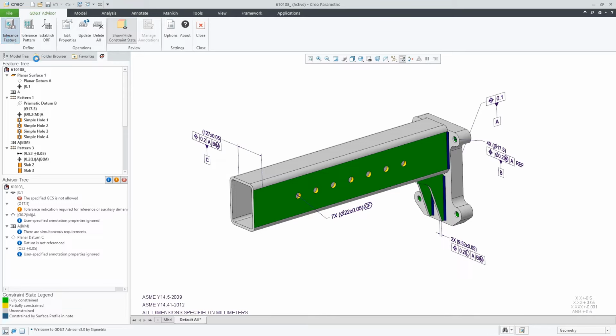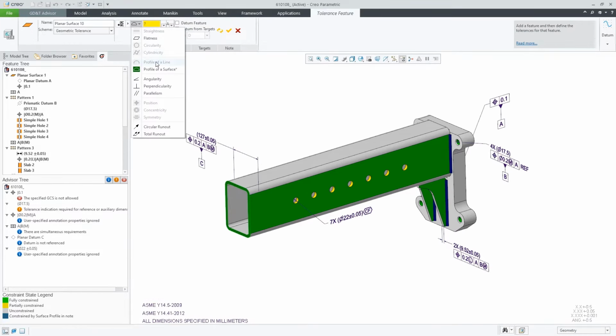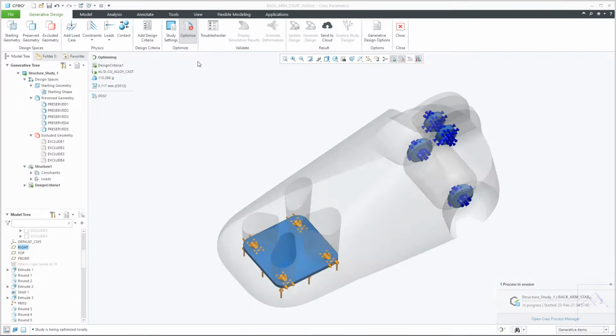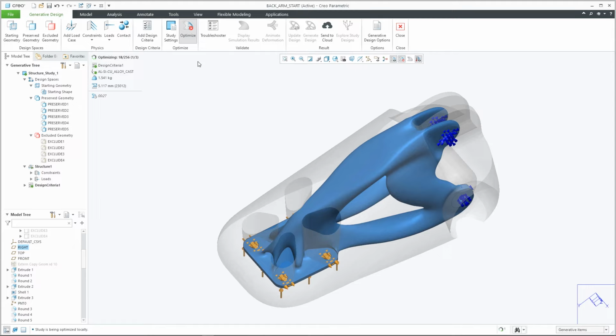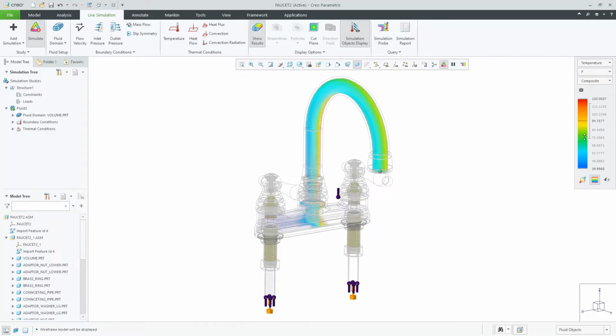There are also new MBD tools to help you create rich CAD models that become the source authority for manufacturing, quality, inspection, and your supply chain. Creo's cutting-edge generative design and simulation tools are now even better to help you deliver innovative, high-quality designs that perform better in the real world.